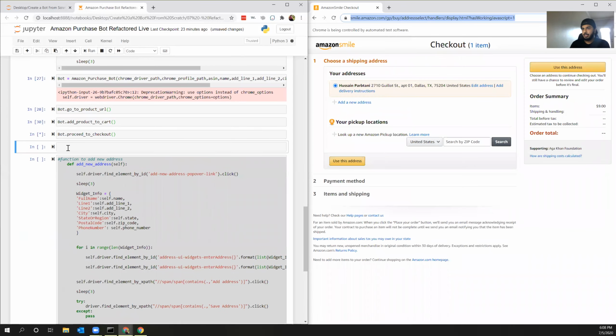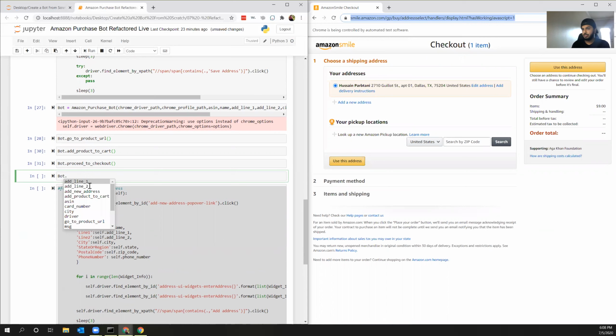Now let's see if my add new address function works. So let's go to add new address, which is a function from the bot class. And let's see what this does.